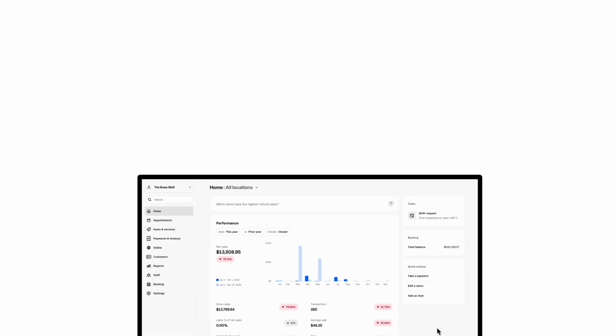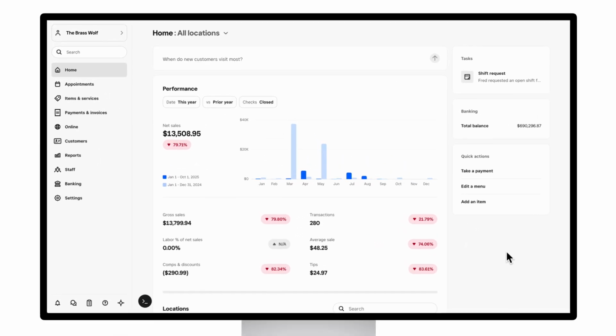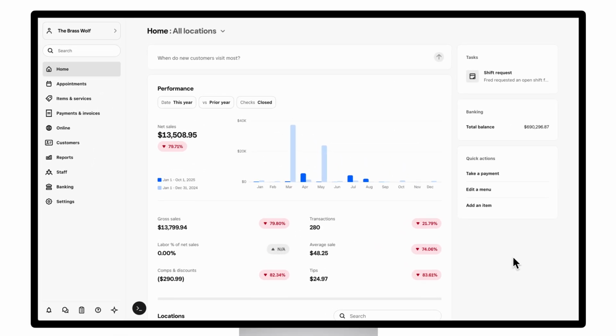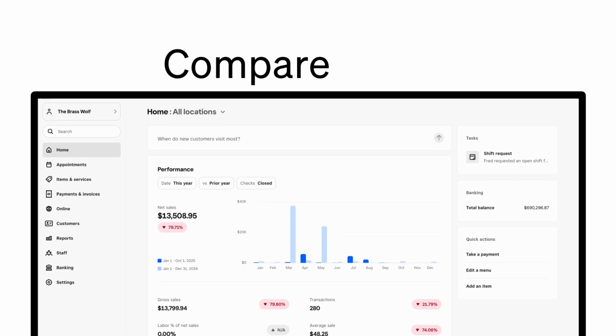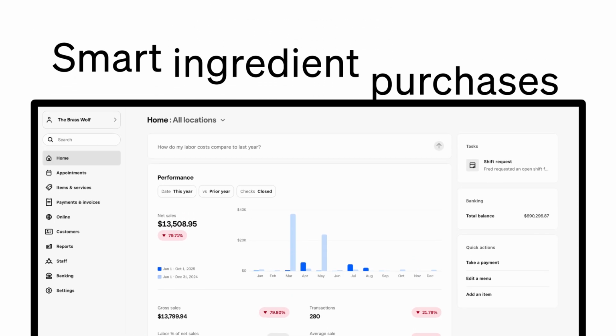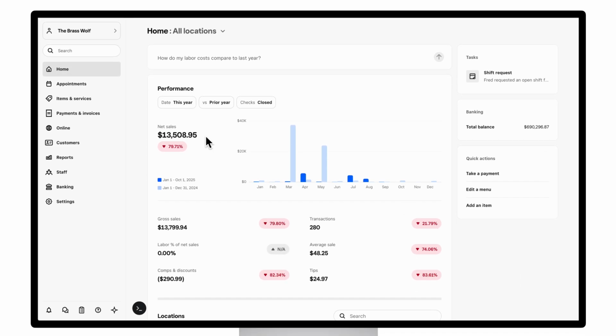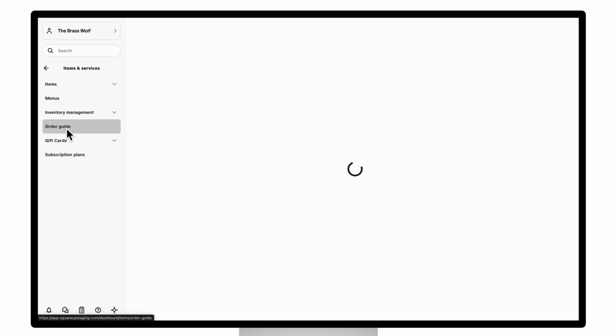We're going to walk through a demo of the Order Guy, Square's new AI-powered procurement tool that brings all of your vendor data into a single dashboard, making it easy for a seller to compare prices, spot savings opportunities, and make smarter ingredient purchases, saving time and protecting already thin margins. So from dashboard, we'll first go to items, and then we'll go to order guide.